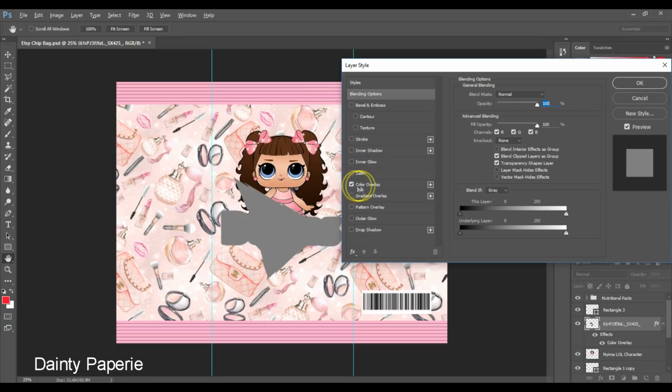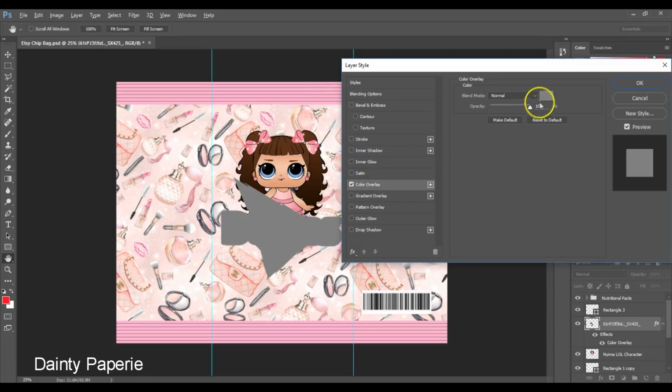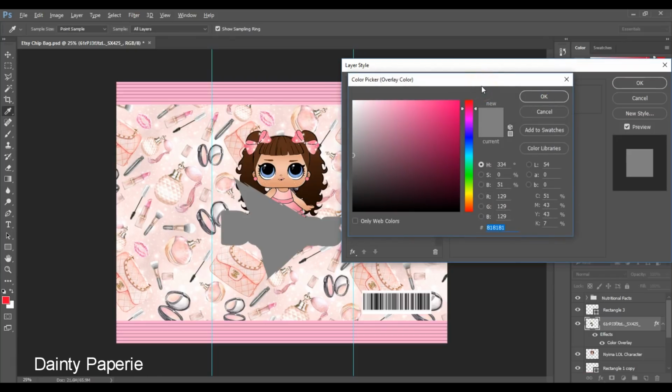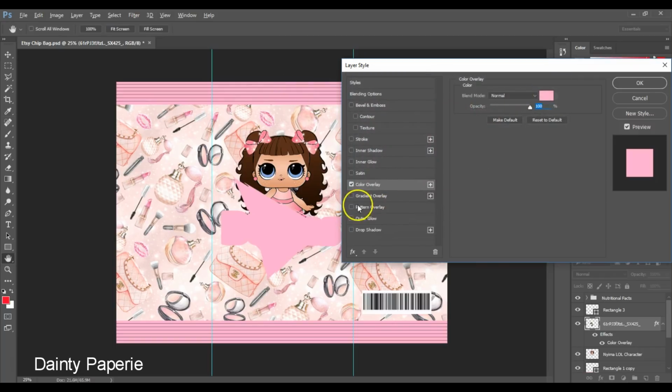You click on color overlay, and then you're going to go to this box and select the color that you want to use. Again, what I do is I sample from the colors that's within the design itself. So once you select the color that you want to use, you just click on that color, hit OK. Now, as you can see, your whole entire Doritos logo is that color, but that's not quite what you want.